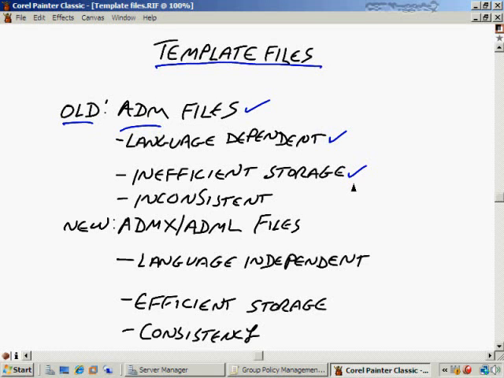So I know a university system that I do a lot of work with, and they have several departments that have sysvols that are gigabytes in size just because of group policy. They have thousands of policies that they use. So there's a little bit of a problem here with inconsistency and storage and all those sorts of things. So what Microsoft wanted to do is they wanted to move us away from ADM files and into what we call ADMX files and ADML files.